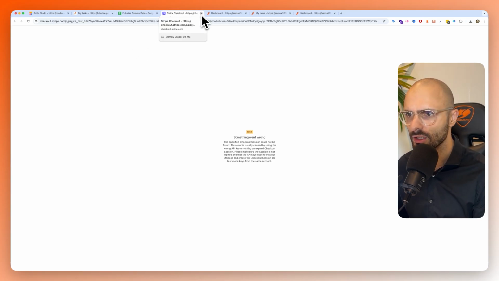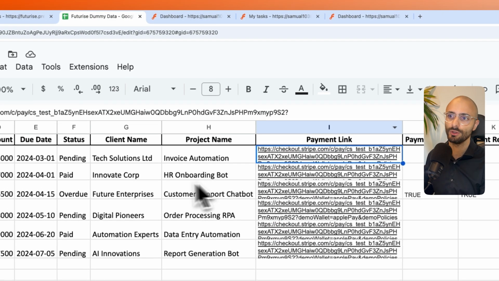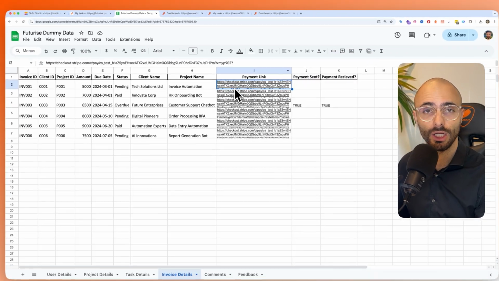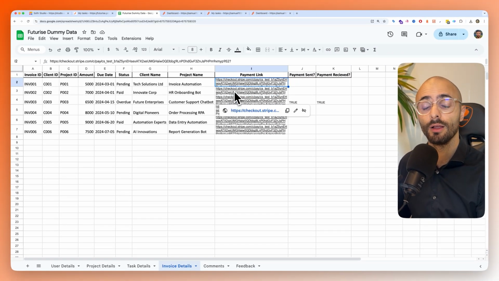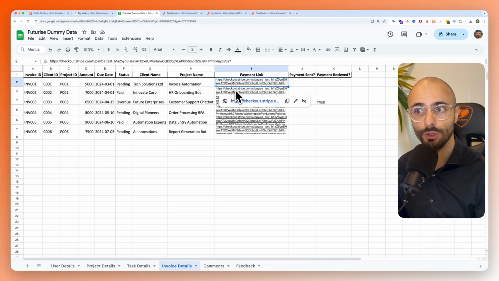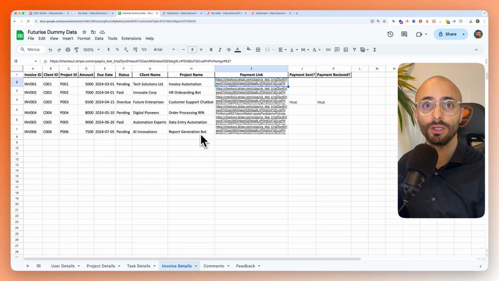Why is that not working? Anyway, it doesn't really matter. You would just come here and paste in your checkout links that you get from Stripe or from any payment processor that you use. This applies to any payment processor. You don't have to use Stripe or PayPal or whatever.